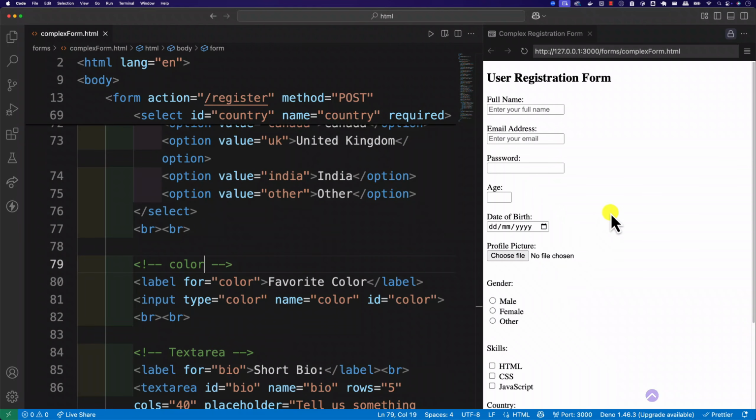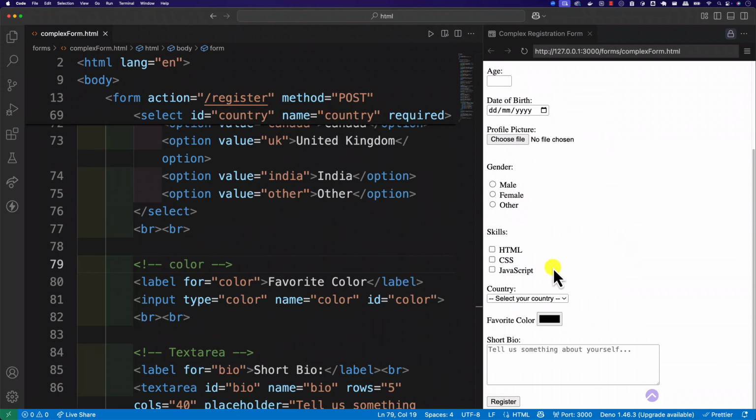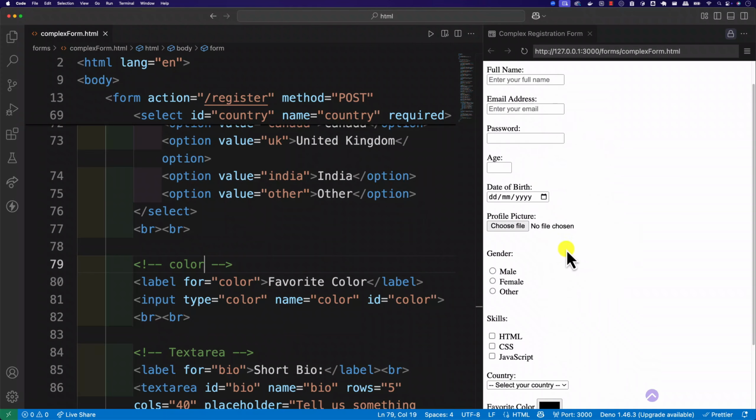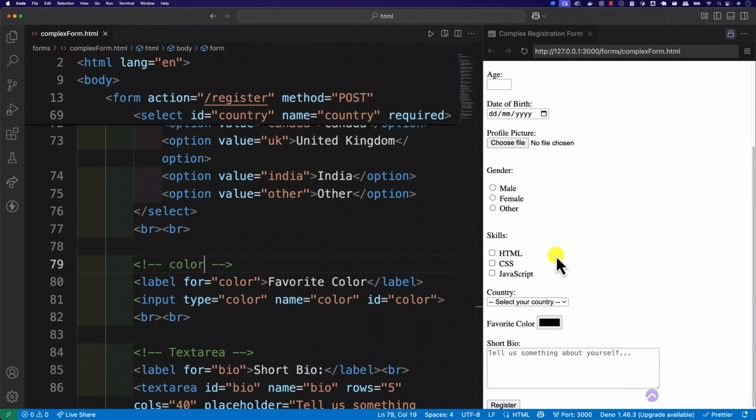But I think by now you should have a pretty good understanding of HTML forms. Even though it looks ugly, because obviously you would style this with CSS. But as we said, HTML is the backbone. All right, so for now, I'll see you in the next one.